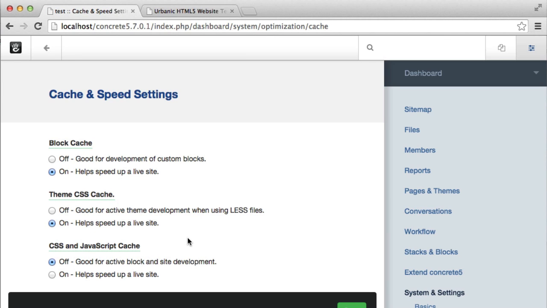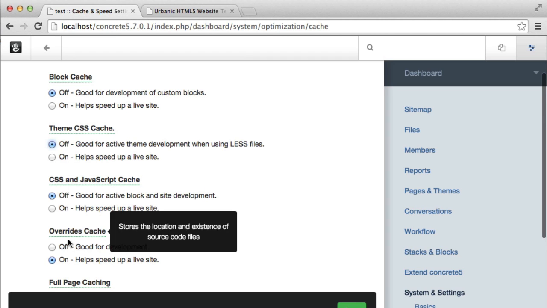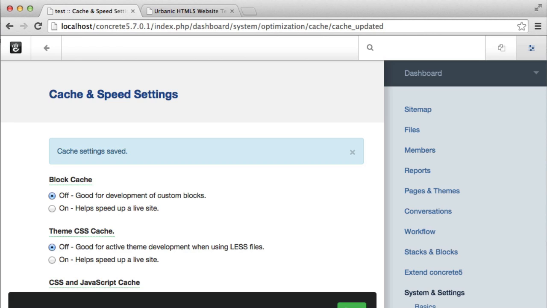So you just do that in System and Settings. And so we're just going to turn off all of this stuff. Make sure that that's all off. And then we should be good to go.